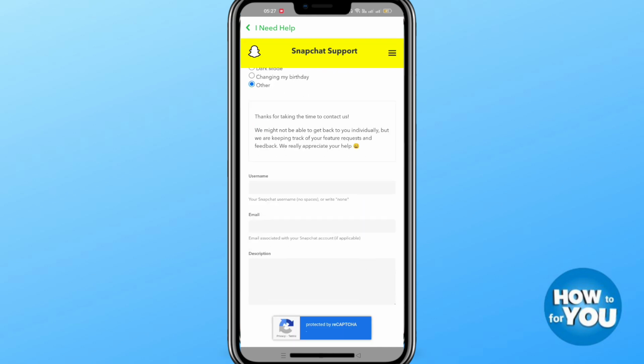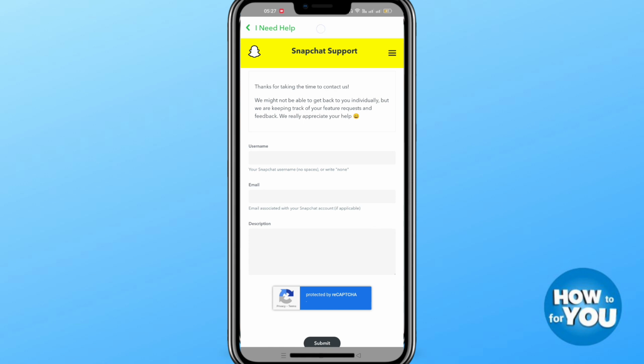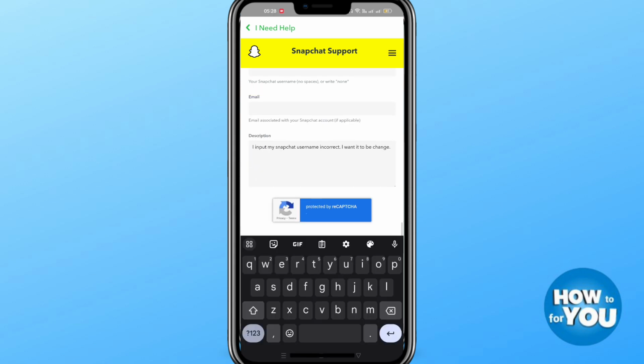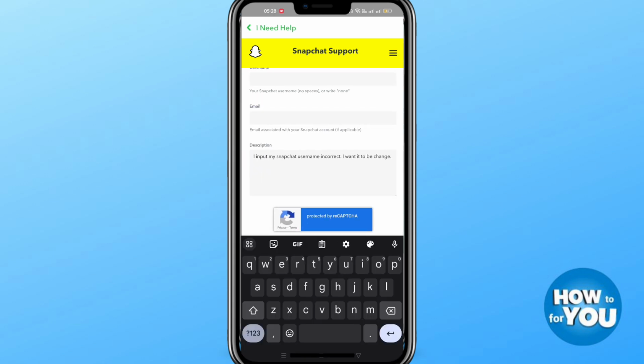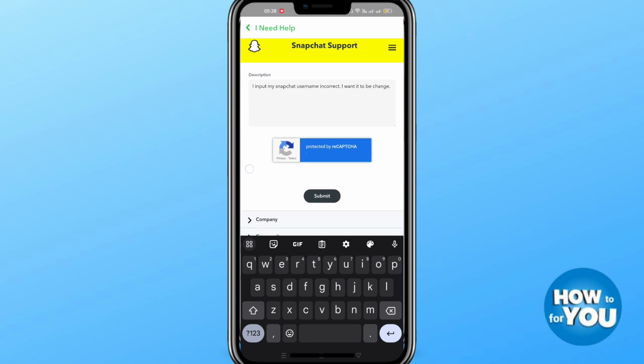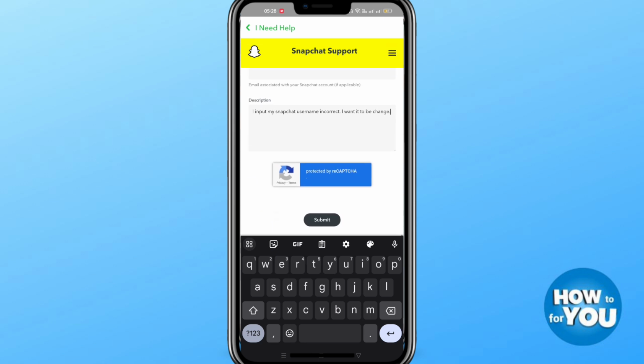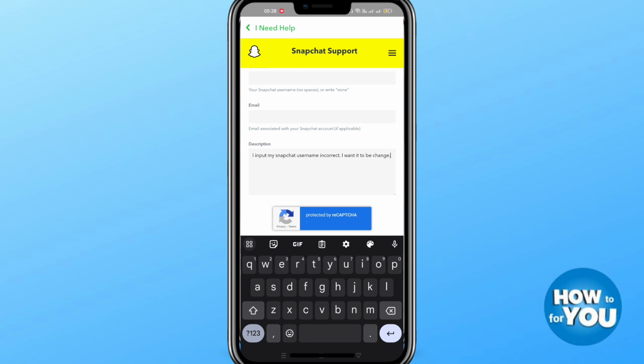So right here you need to input your Snapchat username and your email that was associated with your Snapchat account. Then write in the description below that you input your Snapchat username incorrectly and you want it to be changed. And then just click Submit. Okay, and that's it. That's how to change Snapchat username or report a problem to change your Snapchat username without waiting 1 year.